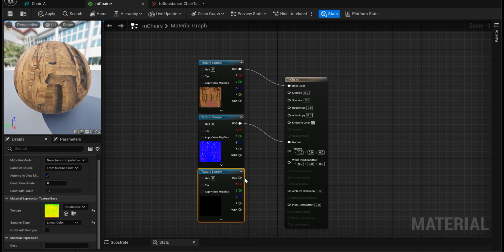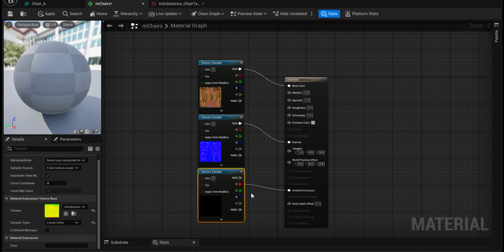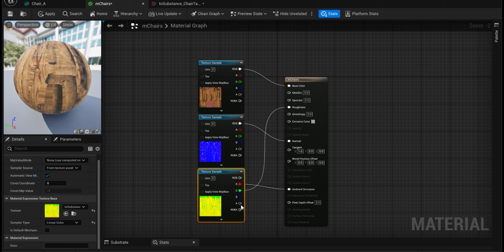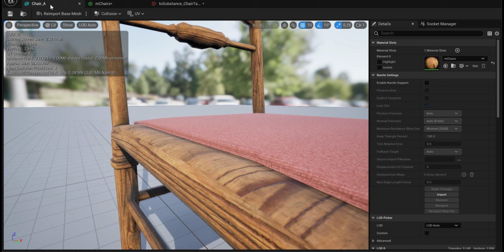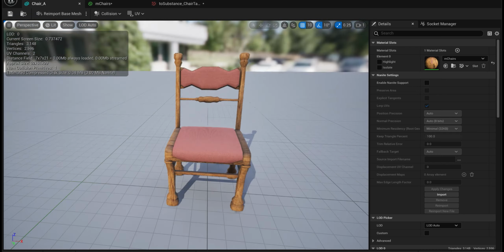So let's connect our channels. The R channel goes into the ambient occlusion, the G channel goes into roughness, and the B channel goes into metallic. We can hit apply and look at our model.